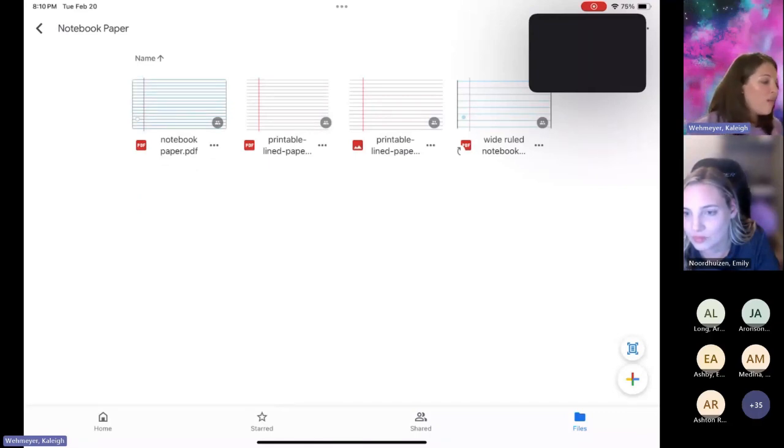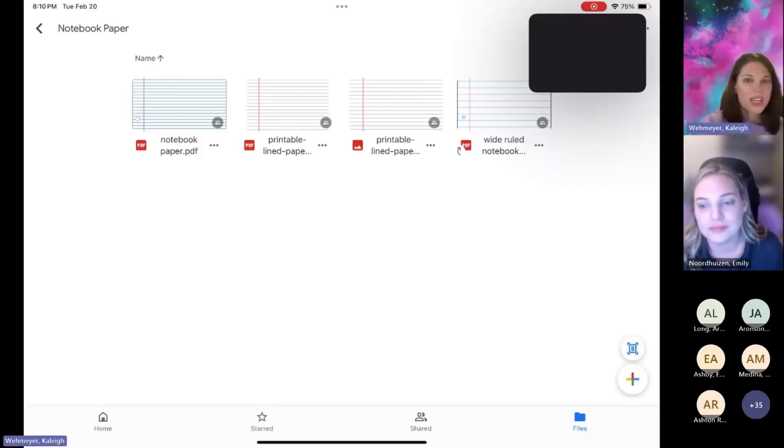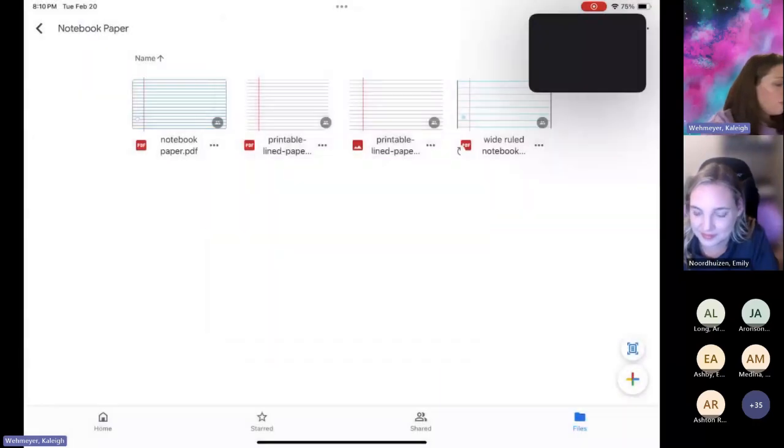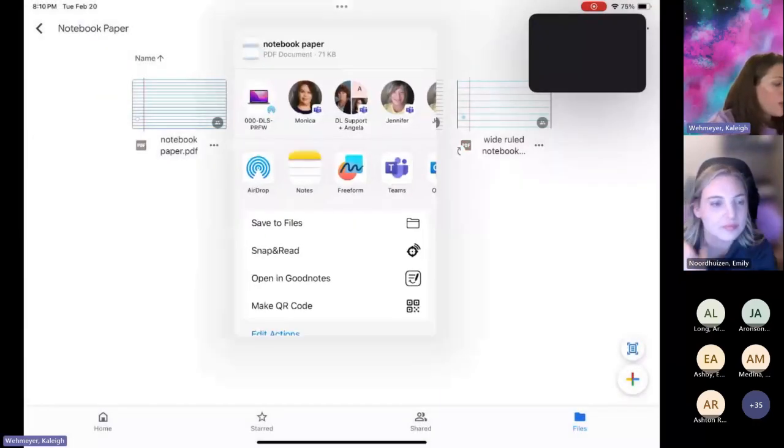Okay, and so I love that this paper has the lines on it. Some of them have the holes in it. So I'm actually going to click the 3 dots. And like Emily showed you before, you're going to say open in, and then you're just going to open in Goodnotes.